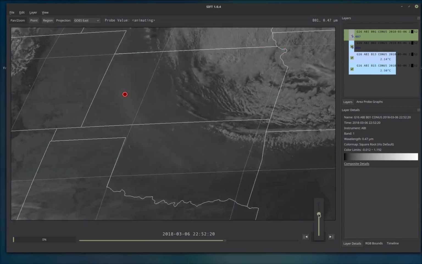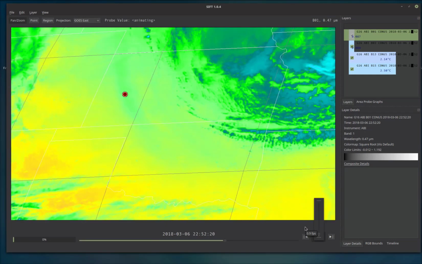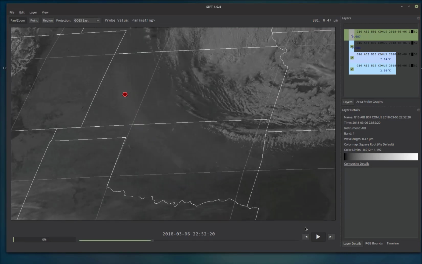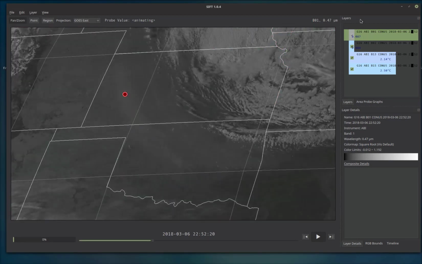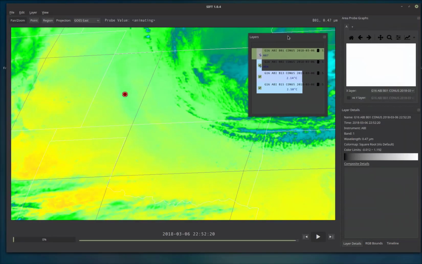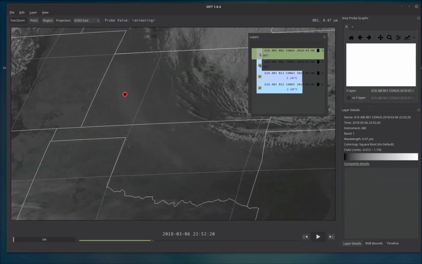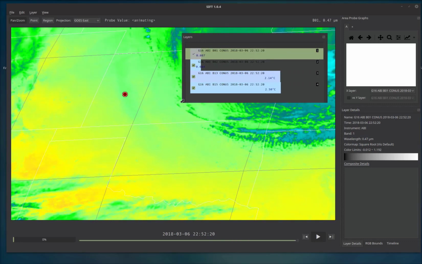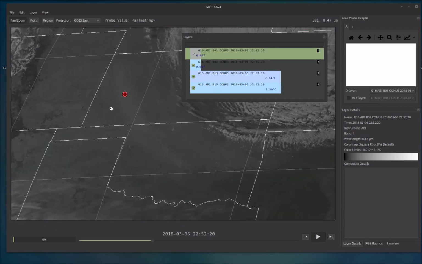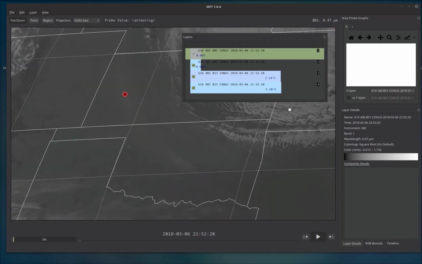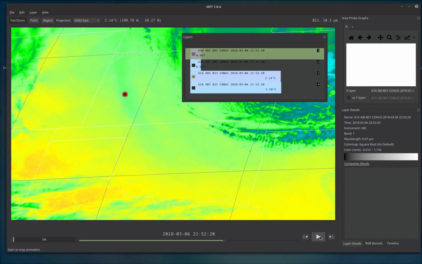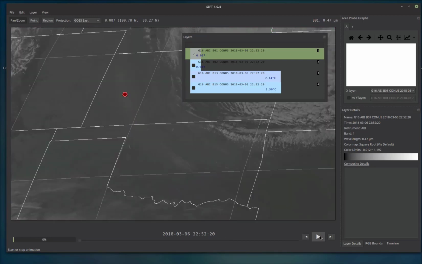We're animating it now. If you right-click on that, you can change the animation speed so it's not quite so fast. So we have a region here where band 13 is cooler than band 15, and band 1 is a little bit more reflective than band 2. Let's move that area probe display inside just to conserve some space.